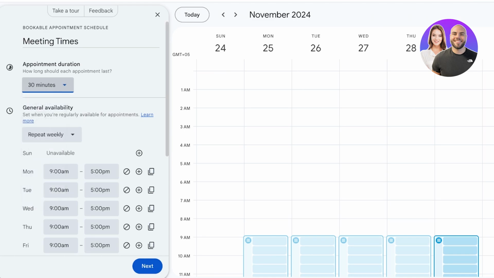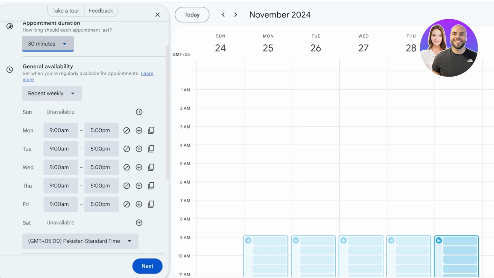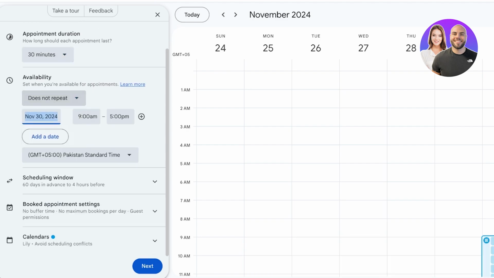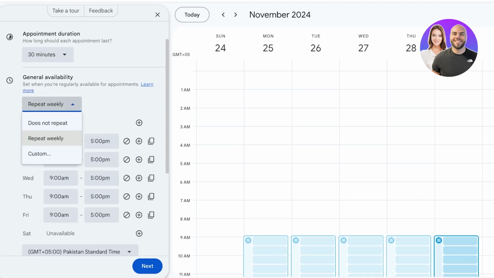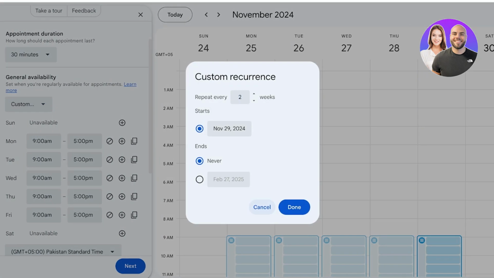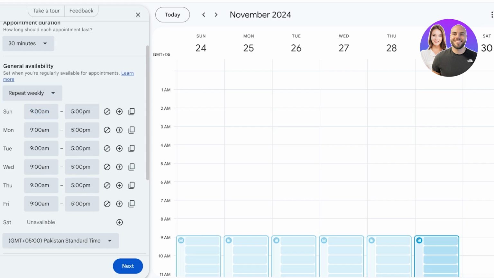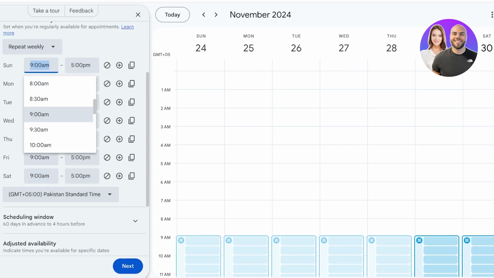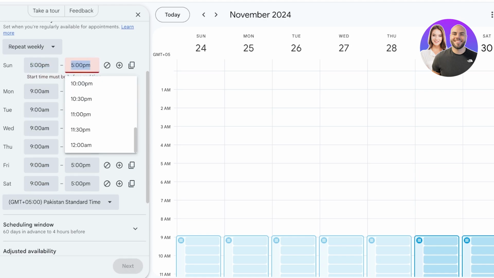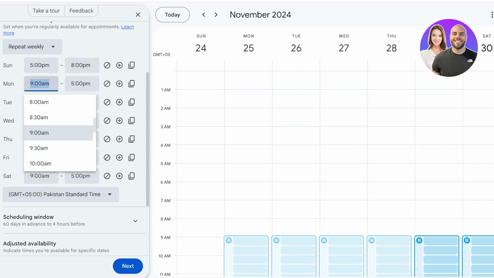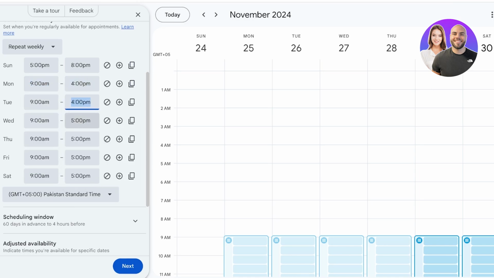And then after 30 minutes, I can set up my general availability. So what hours throughout the week are you available in? You can choose to not repeat them, or you can repeat them weekly, or you can set up custom schedules for a particular period. Now I want to repeat this weekly, and I'm going to add a full calendar like this. Once I've done that, my availability for Sundays, let's say it starts in the evening. Let's say it is going to be 5 to 7 or 5 to 8 in the evenings. And then from Monday, let's say we are available 9 to 5, or let's say it's 9 to 4. And I'm just going to change that into 4.